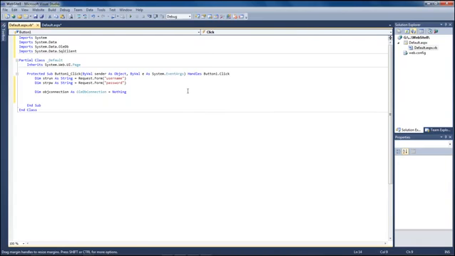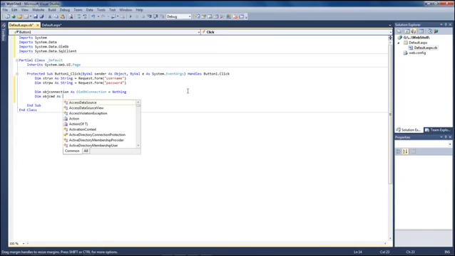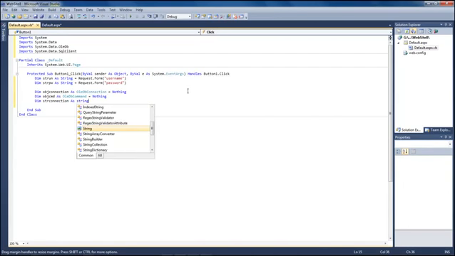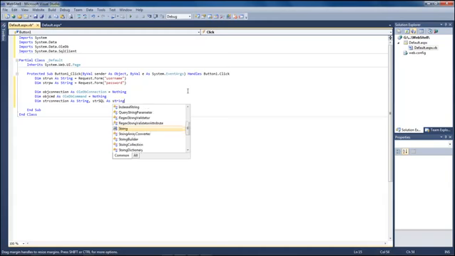And so let's go ahead and go down, choose Dim objCmd As OleDbCommand equals Nothing. Okay, the next one is going to be Dim connection As String, and let's go down and we're going to do Dim SQL As String.